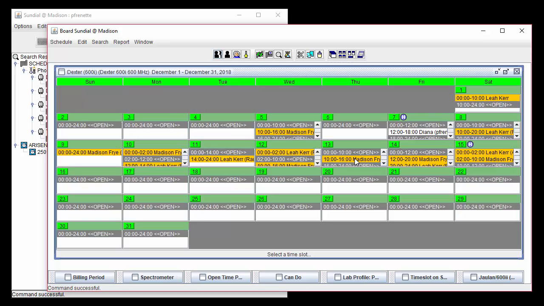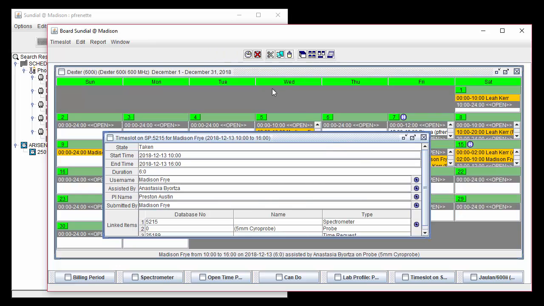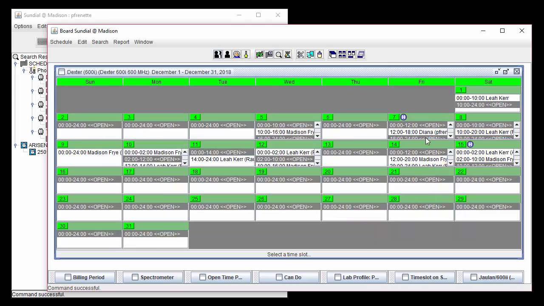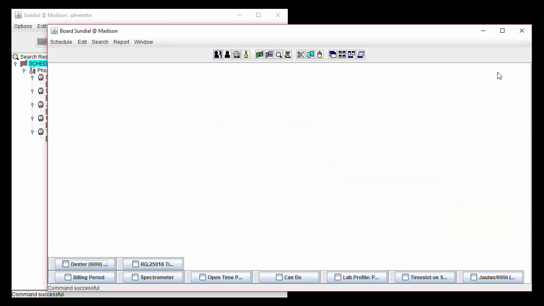Lab masters and members of the lab with can-do permissions may cancel a time slot at any time with or without issuing a penalty. Just click into the time slot. To cancel this, I'll use the Cancel button here. Check the Cancel with Penalty to add a penalty to the cancellation or leave this checkbox blank. Choose Cancel Time.